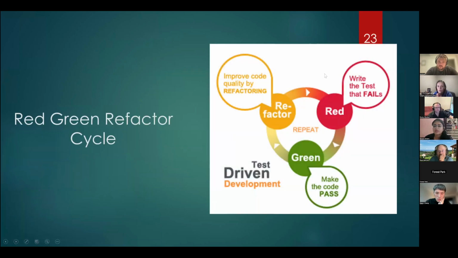So this was the red-green refactor cycle that we followed. It says red for the failing test, write the test that fails, green for making the code pass, and refactor for improving the code quality by refactoring. This was what I learned in my first code challenge event, and it was really very interesting, and it was a game changer for my development career.